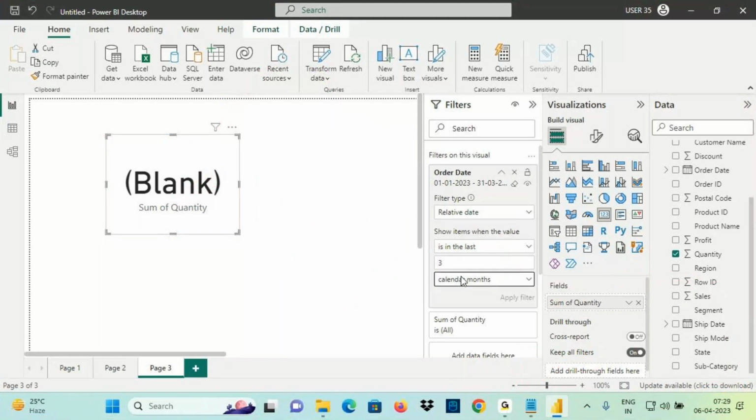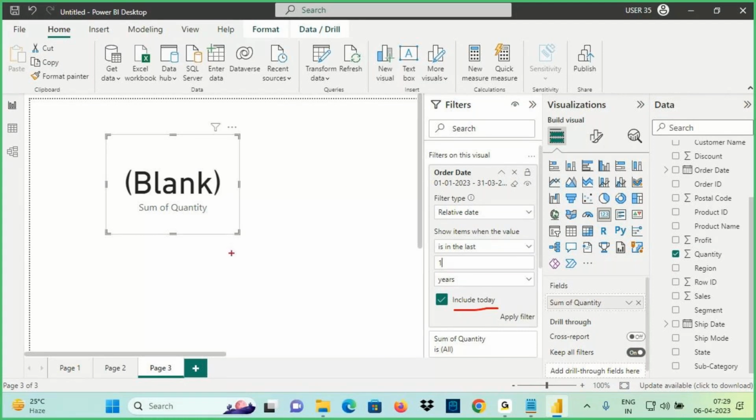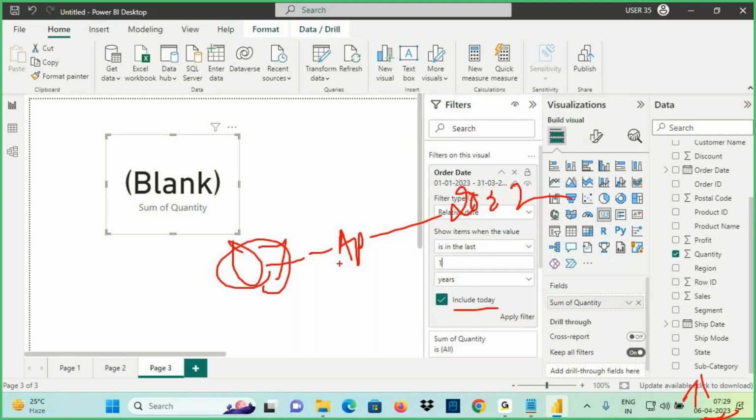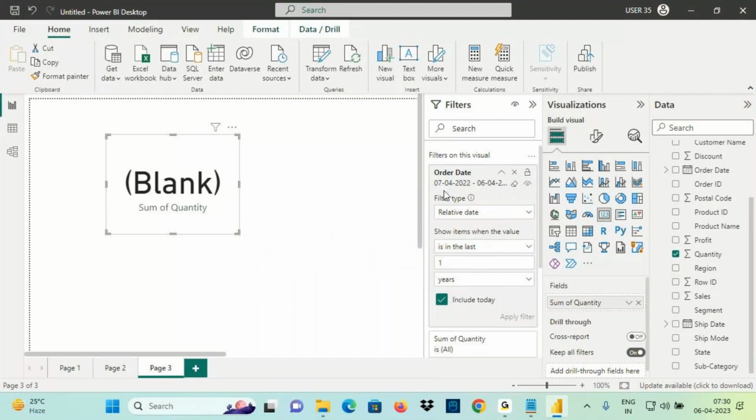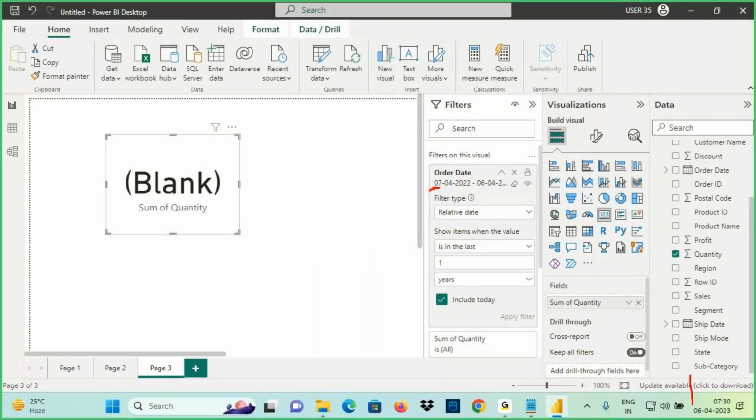The next option you have is Year. Tell me what might be the date range when I select "is in the last 1 year," including today? It is 7th April 2022 till today. When I select "is in the last 1 year," it will show 1 day after today's date in the last year. 1 day after today's date is 7th, and the last year means April 2022.